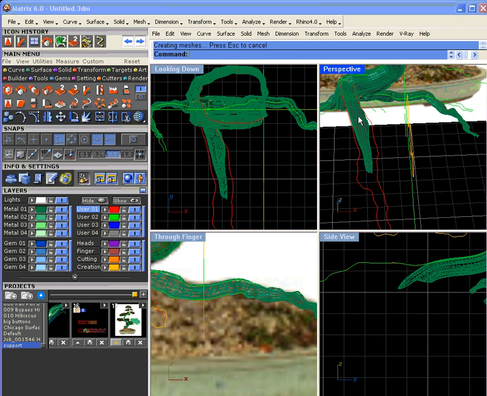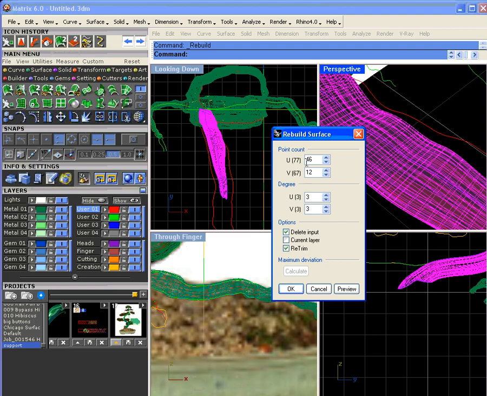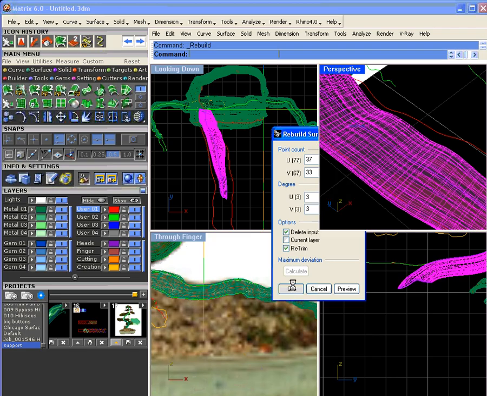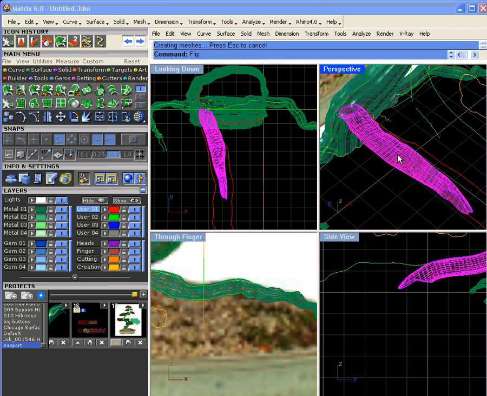And this one got really pretty busy, so I think I'm going to rebuild it because I don't want this much overhead. Let's see, let's go about half of what they are, so somewhere around 37 or something, 33, whatever. There we go. And flip.